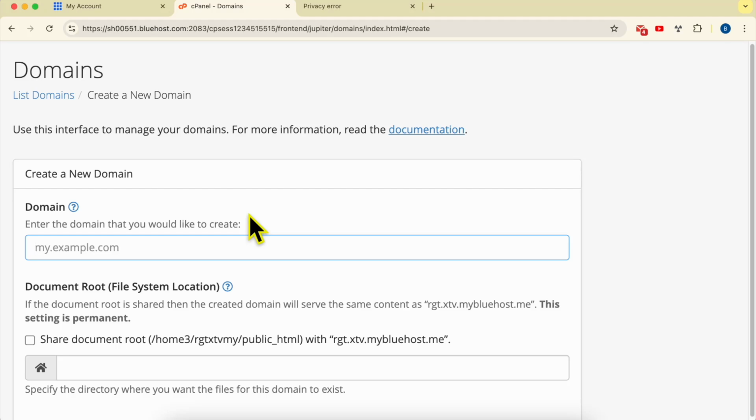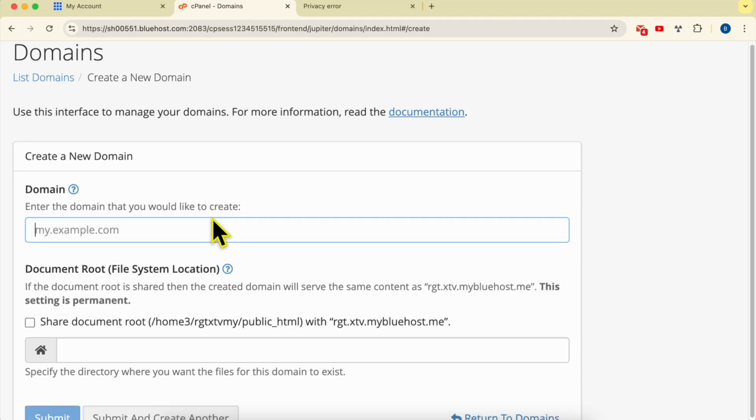Welcome to dotcom.builders. In this video, I will share with you how to create a subdomain on Bluehost.